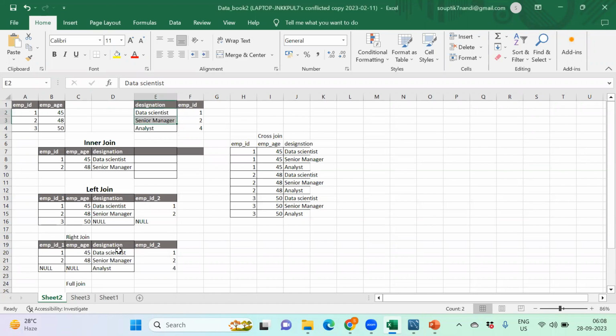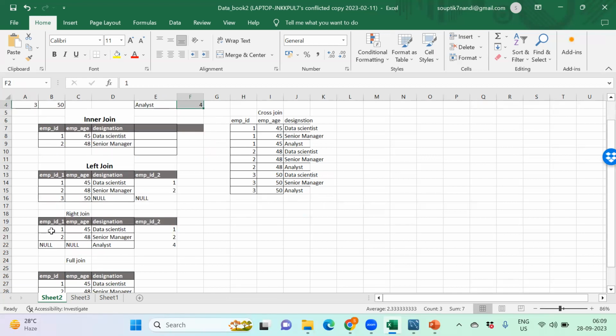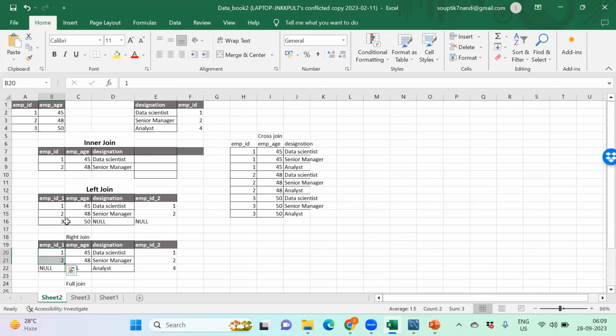So similar things while doing the right join. Sorry, the right table should be the standard table. I'll be picking up all the data from the right table. That is this, and I'll be checking what are the matching employee ID data present in the right table and in the left table. I found 1 and 2 are matching, so I just picked up 1 and 2 along with the corresponding age. For employee ID 4, there is no such data for employee age as well as employee ID underscore 1, that is why I'm pushing a null value.